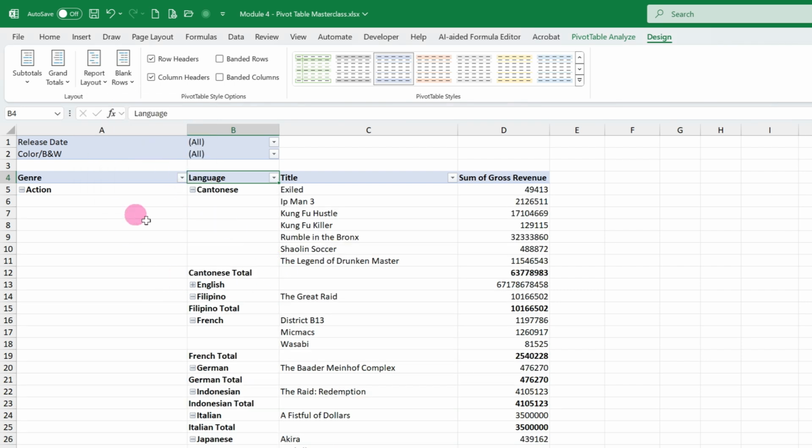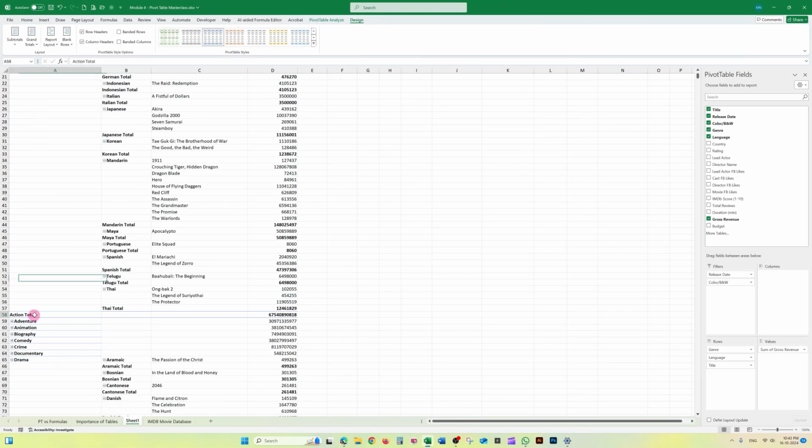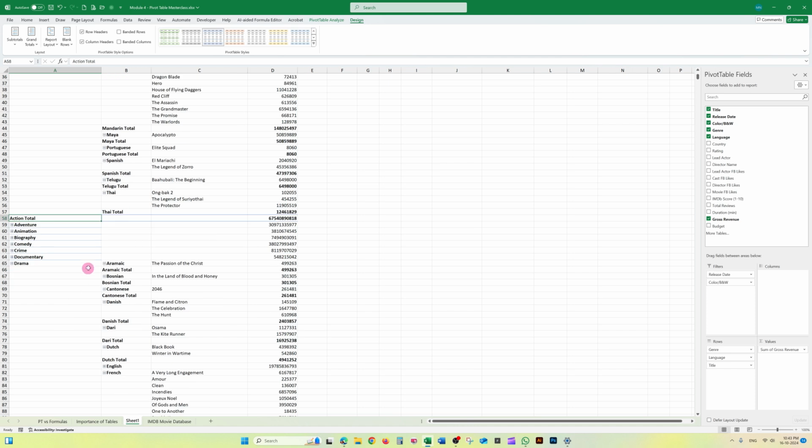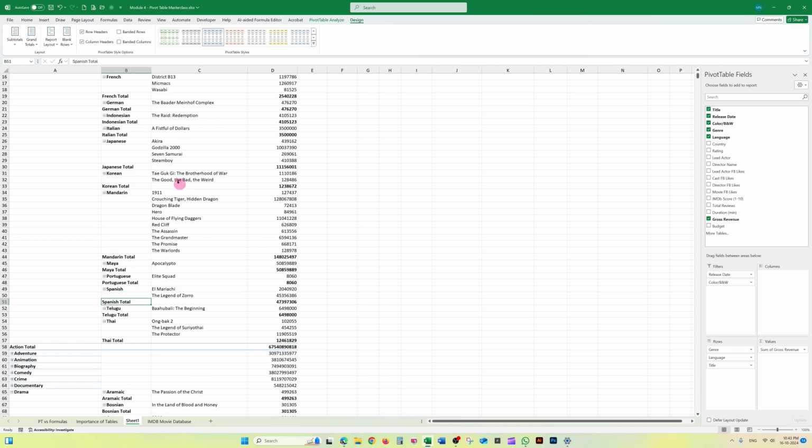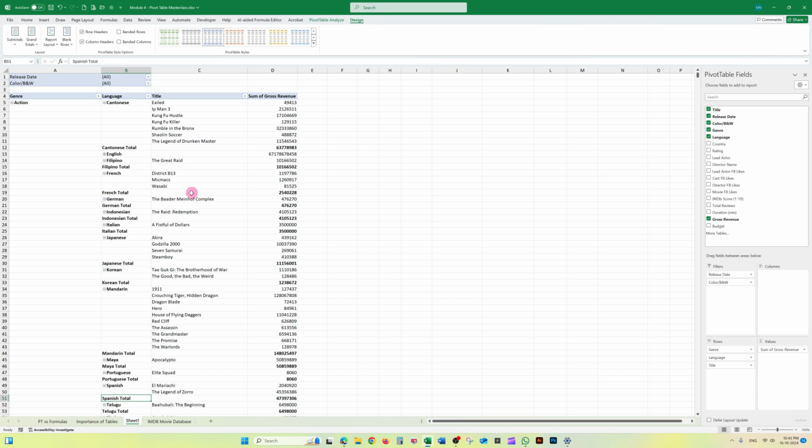In tabular form nothing is different, only that there is a total at the end of each language, or there will be another total at the end of action. Let's see, here it is action total. Like that, for every field there will be a total. Like this here for language, Thai total, Telugu total, Spanish total, like that. But we don't have any title total, because there is not a single film which has the same name. So this is the tabular layout.